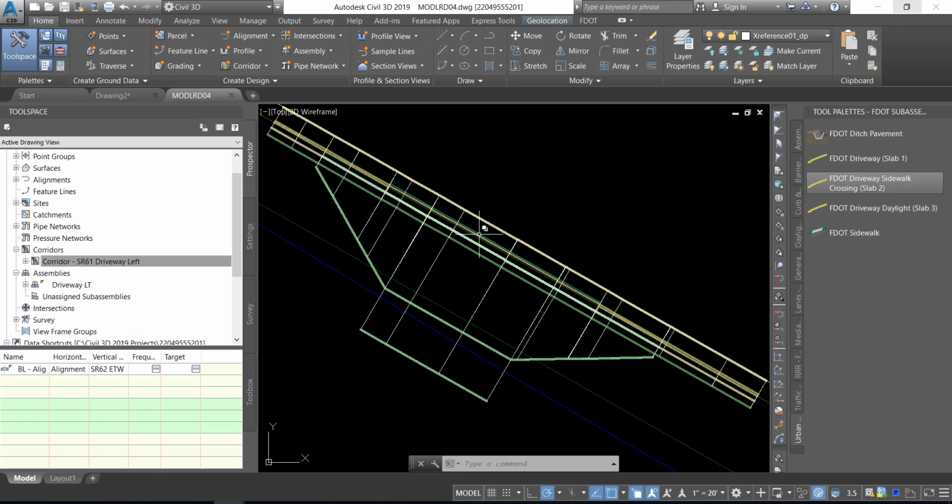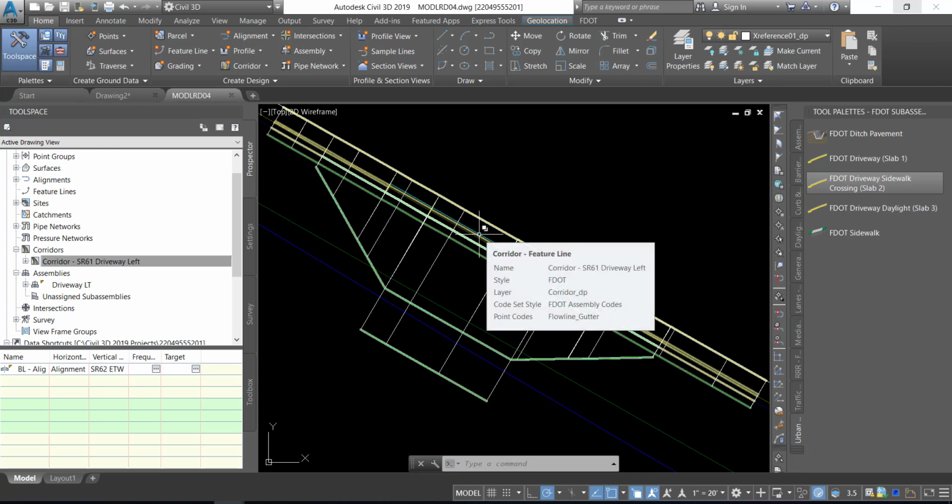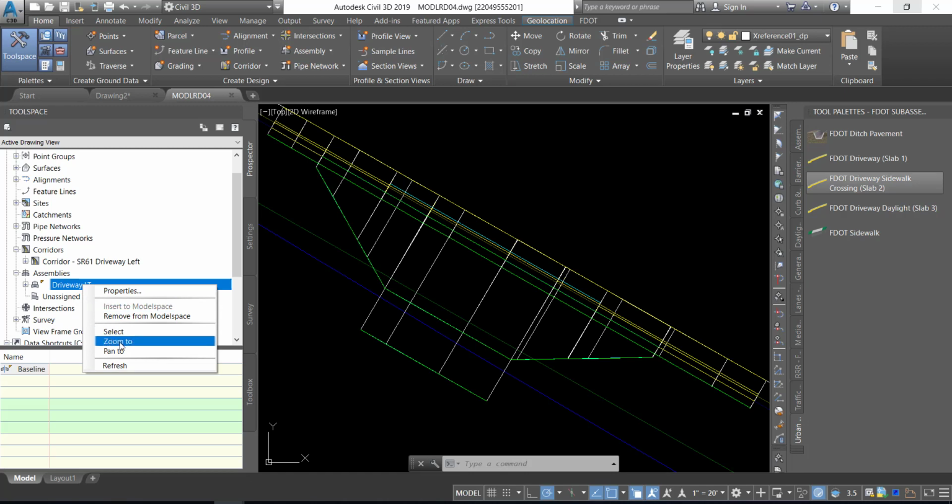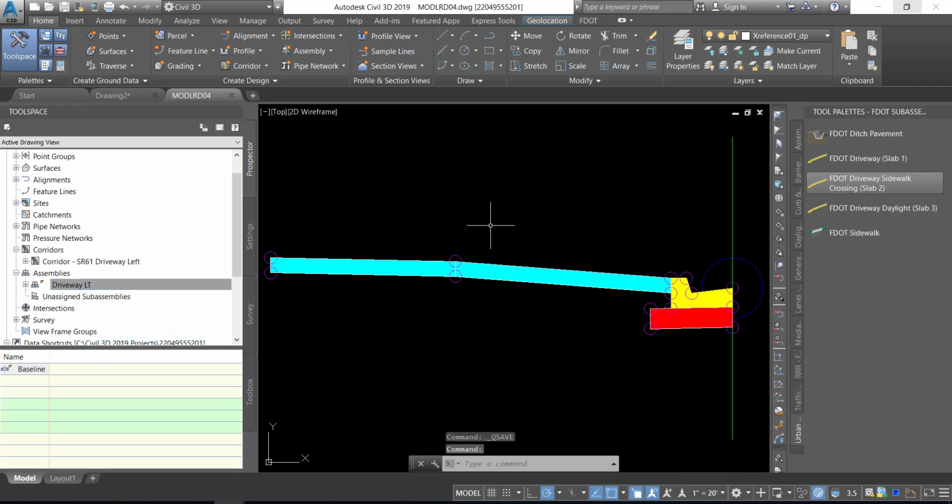Exercise 7.19. Add the driveway slab 3 subassembly to the driveway left assembly. In this exercise, you'll add the driveway slab assembly to the driveway left assembly. From the tool space on the Prospector tab, expand Assemblies, select Driveway Left, right-click, and then choose Zoom to. The driveway left is now in the center of your screen in model space. On the FDOT Urban tab, select FDOT Driveway Daylight Slab 3.